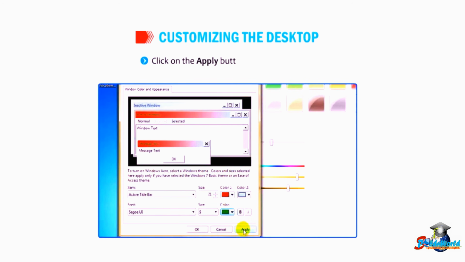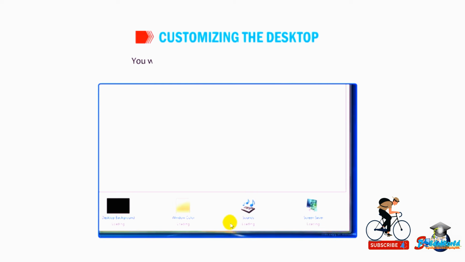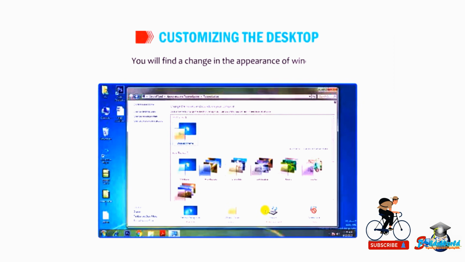Click on the Apply button and then click OK. Click on the Save Changes button. You will find a change in the appearance of the window.